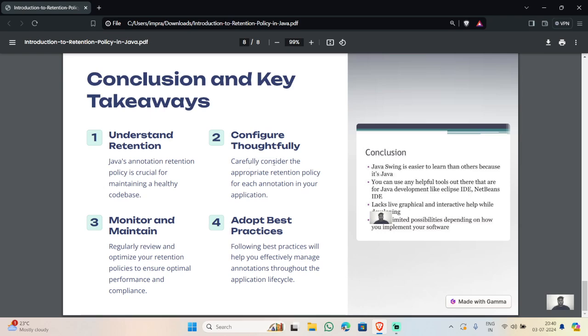Configure thoughtfully: carefully consider the appropriate retention policy for each annotation in your application. Monitor and maintain: regularly review and optimize your retention policy to ensure optimal performance and compliance. Adopt best practices: following the best practices will help you to effectively manage annotations throughout the application's lifecycle.